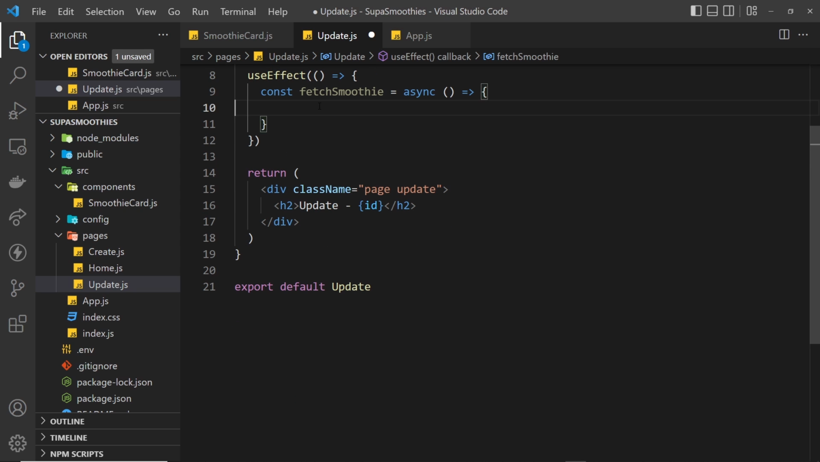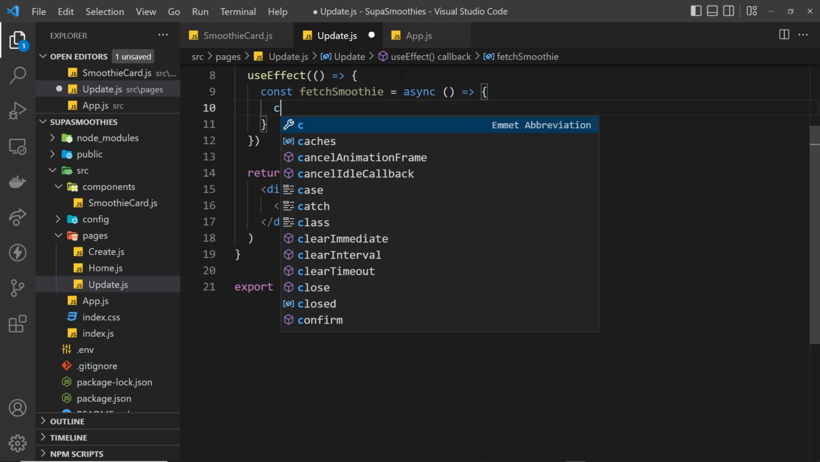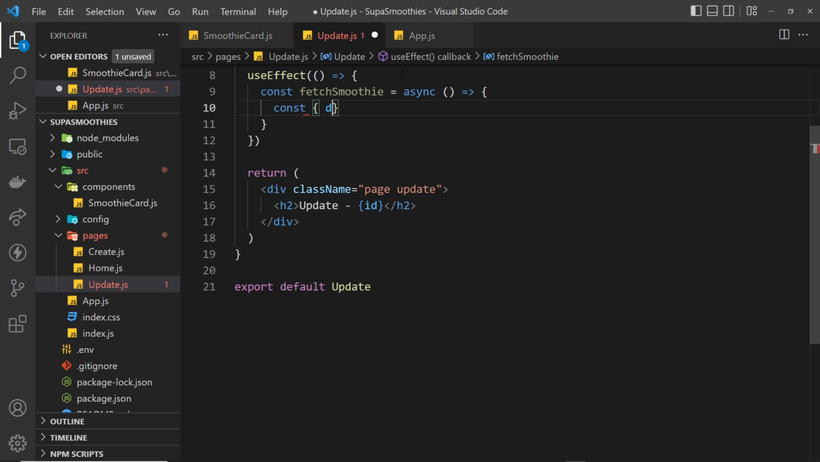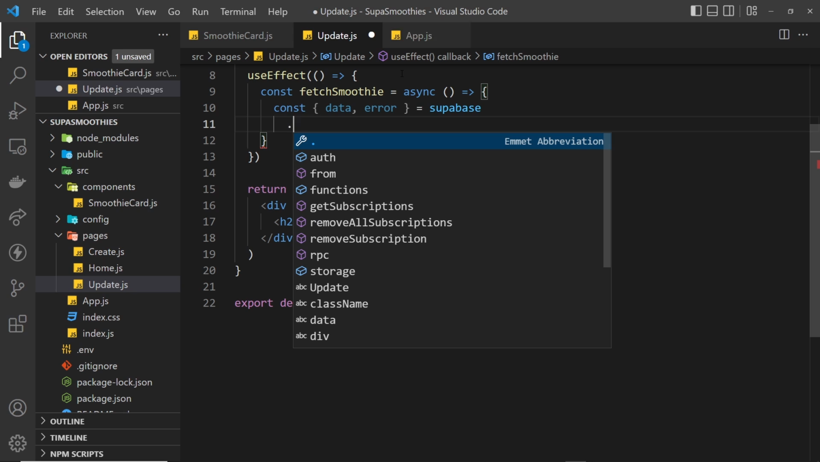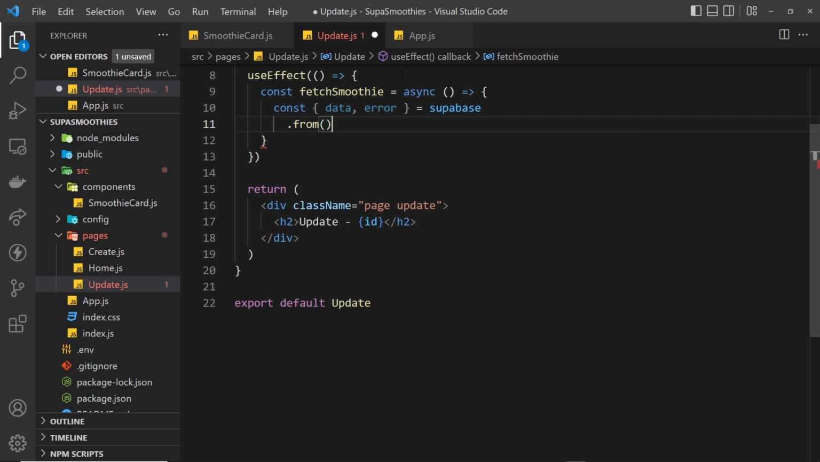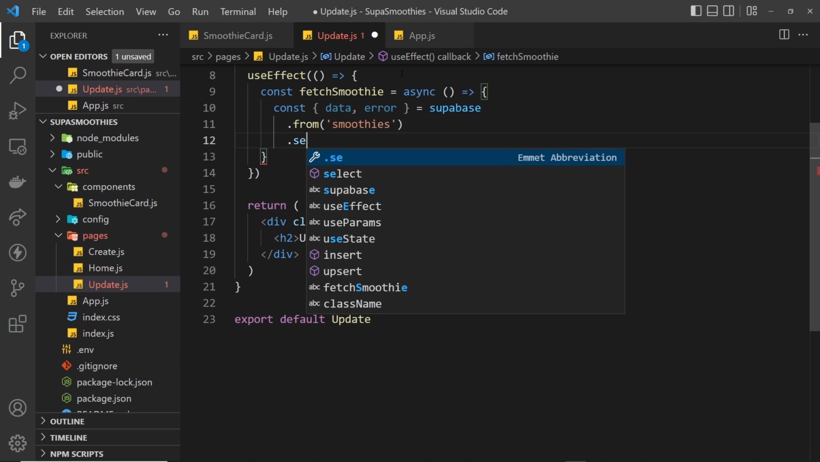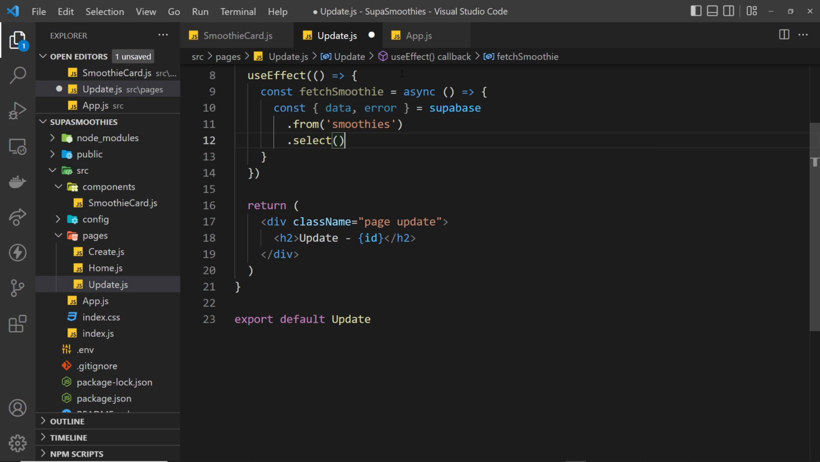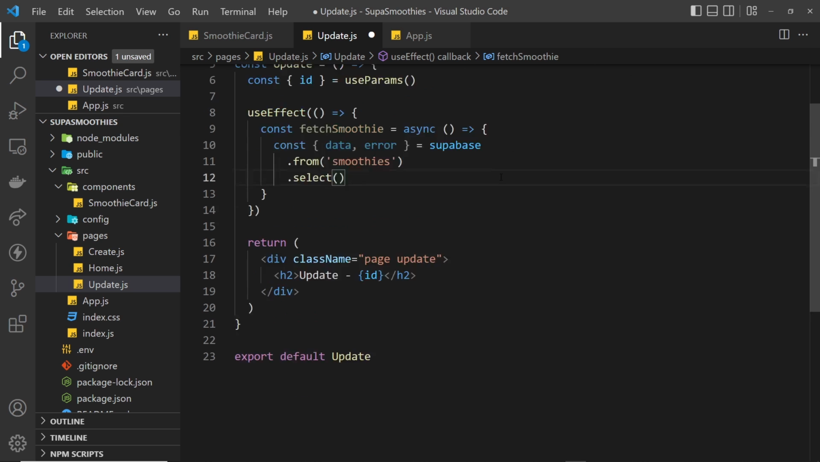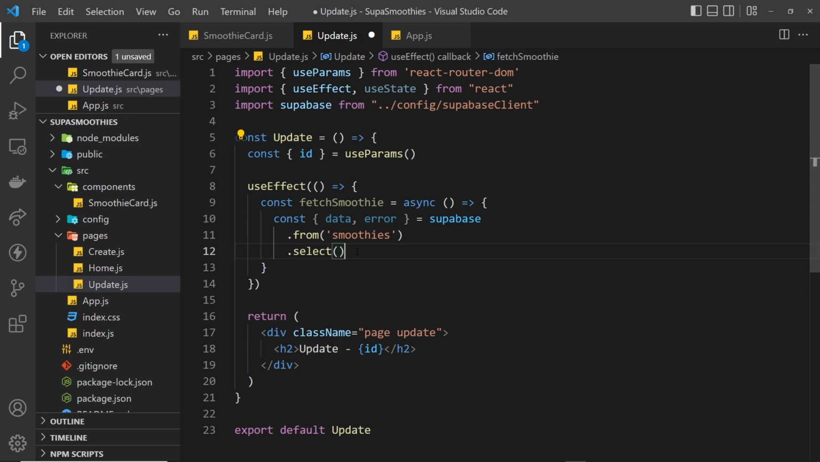All right then, down here, we can say const, and we grab the data, but also the error if there is one. And we set that equal to Supabase. And then let's go down to the next line to use some different methods. And we say from which table we want to select some data from. Well, it's the smoothies table. And then after that, we can .select. Now remember, this grabs us all of the smoothies, but we only want to grab one particular smoothie, where the ID of that smoothie is equal to this ID in the parameter.